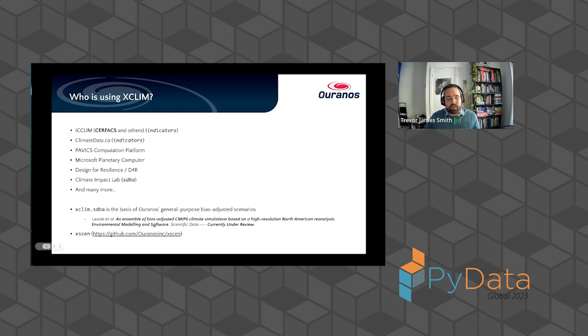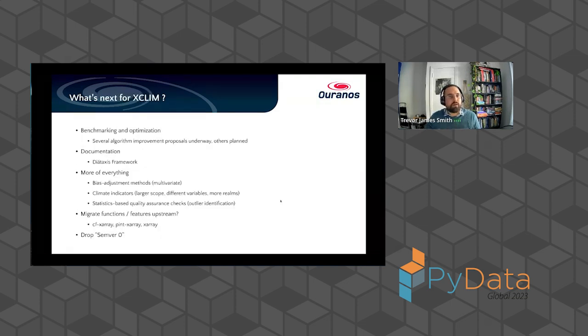We also use it in XN, which is another offering from Ouranos that does workflows. And we're at 270 stars on GitHub. So what's next? The things that we want to work on next are algorithm improvements to make them a little bit zippier. We want our documentation to be a little bit cleaner, and then more of just building out more things, maybe more realms, more indicators, things like that.